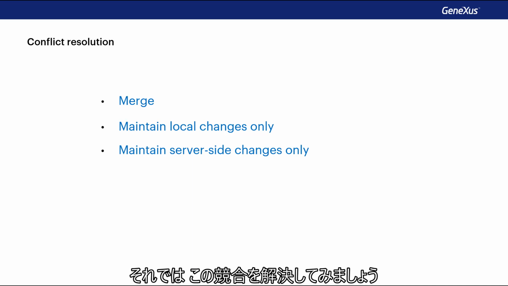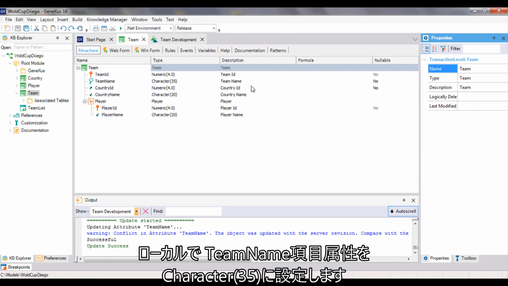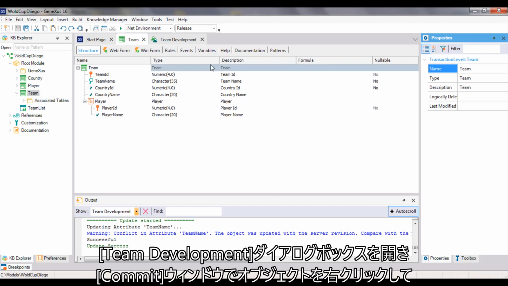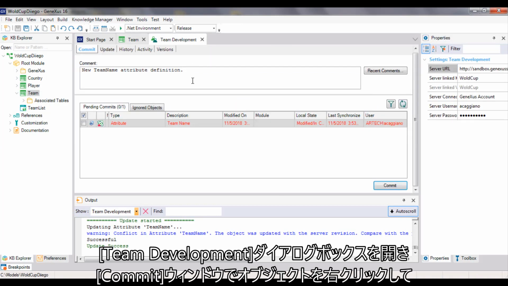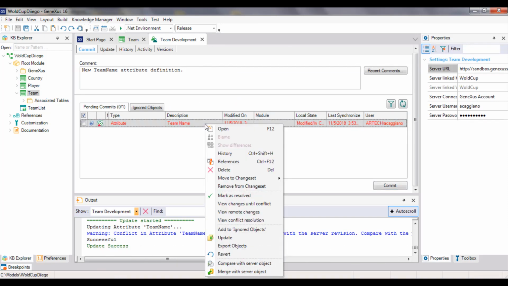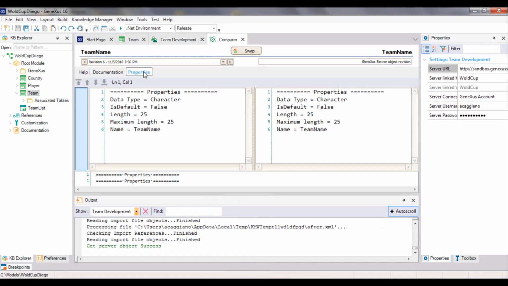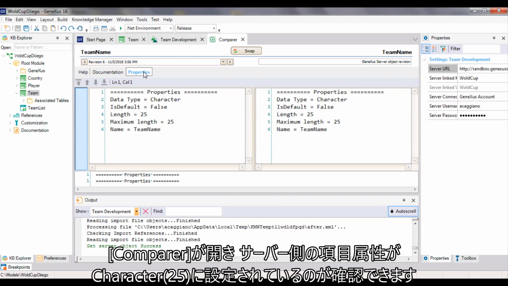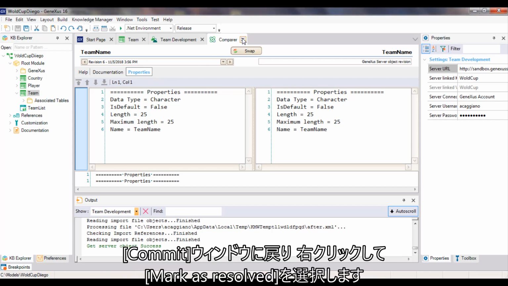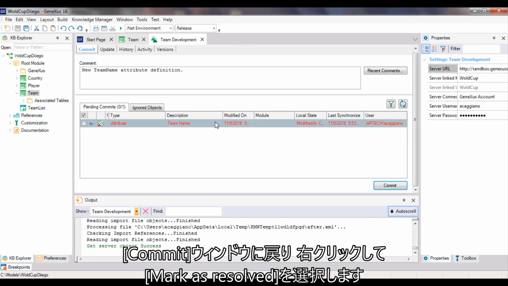So let's solve this conflict. Locally, the team name attribute is set as character 35. We'll open the Team Development dialog box, and from the Commit window, we right-click on the object and select the option Compare with Server Object. The comparer is opened, and we can see that the attribute in the server is set as character 25. We leave this definition as valid, so we return to the commit window, right-click, and select Mark as Resolved.